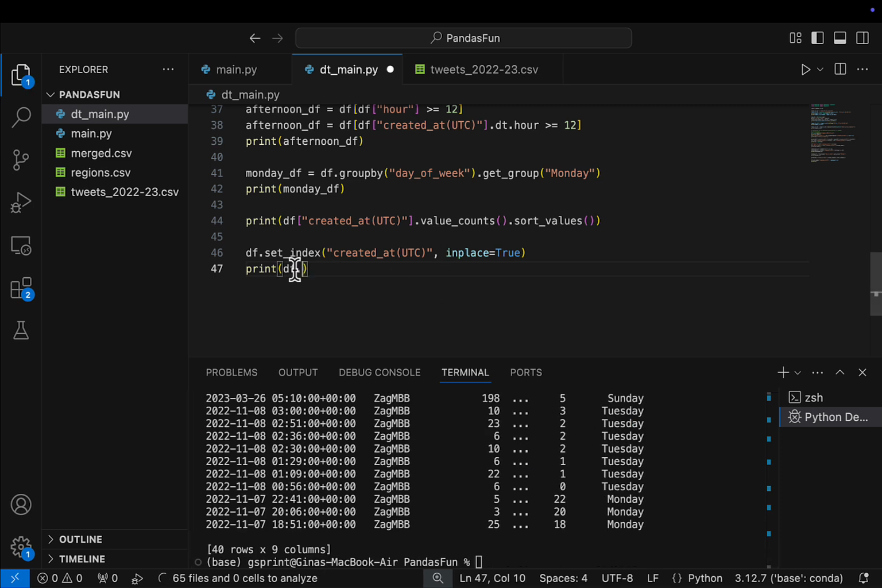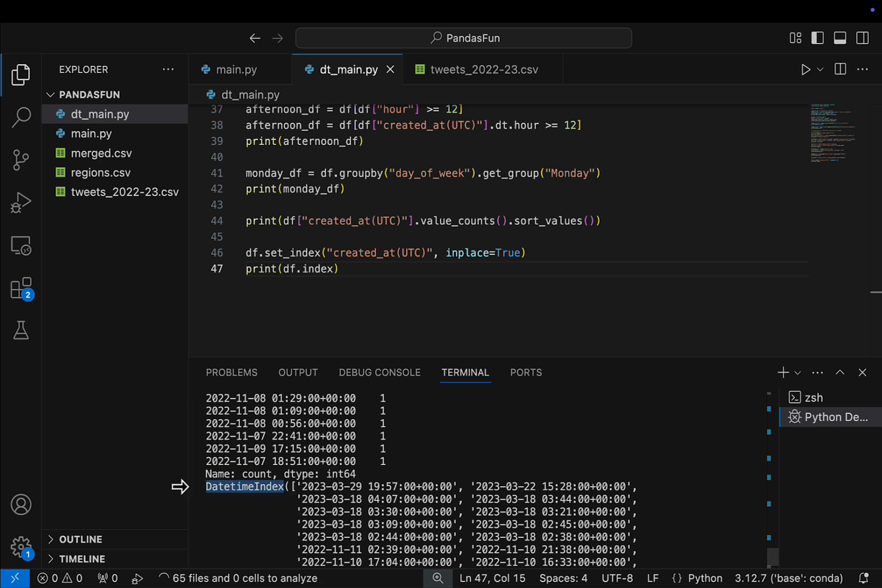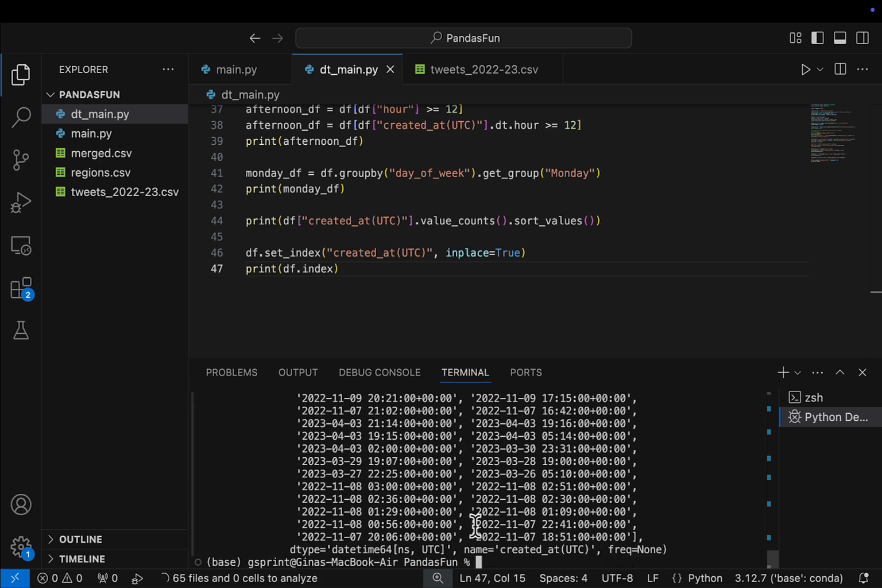And if I print out the data frame index directly, this data frame index is not the standard range index that we're used to. It is what's called a datetime index. And that means there's a little bit of additional information or metadata about the index that we can leverage with some Pandas functionality. So for example, the type is datetime. See that it knows that it's stored in UTC format. And there's also a frequency here, which is none.